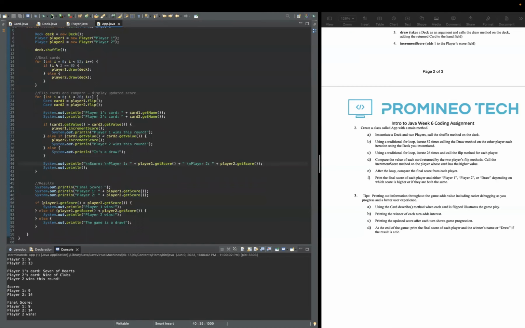And then I'll run this. You can see here the updated score as it goes along. And then you can see the final score and the winner declared.